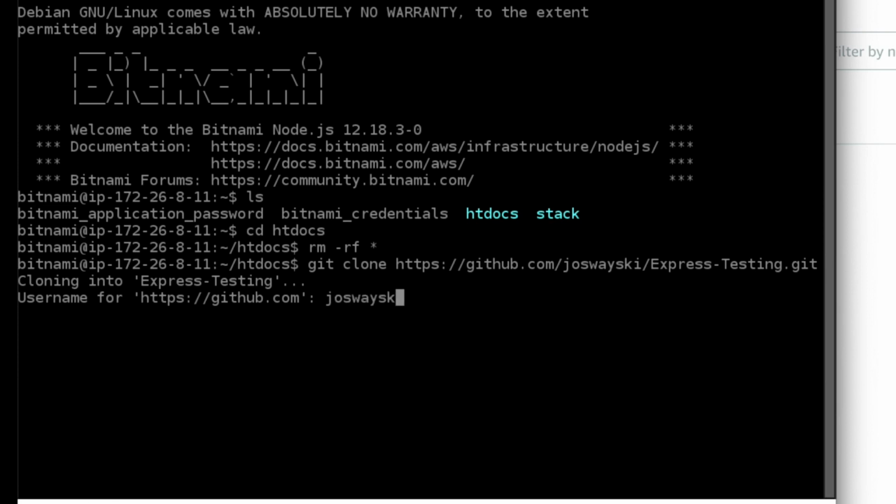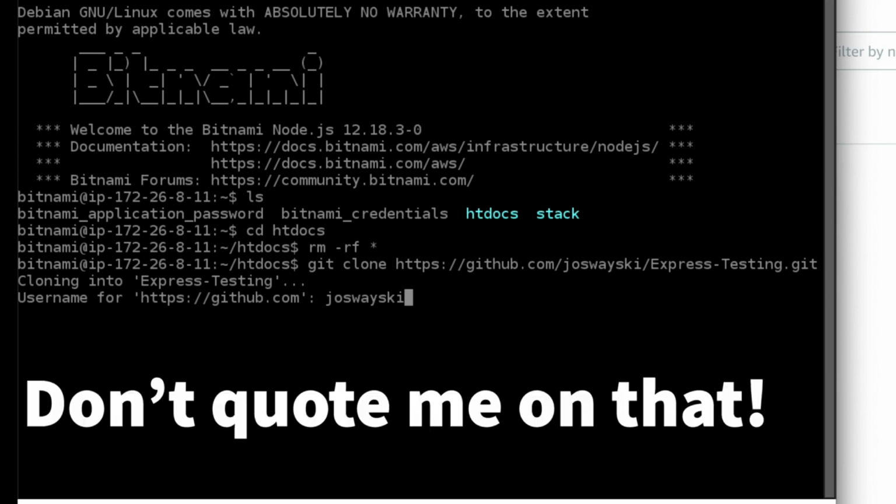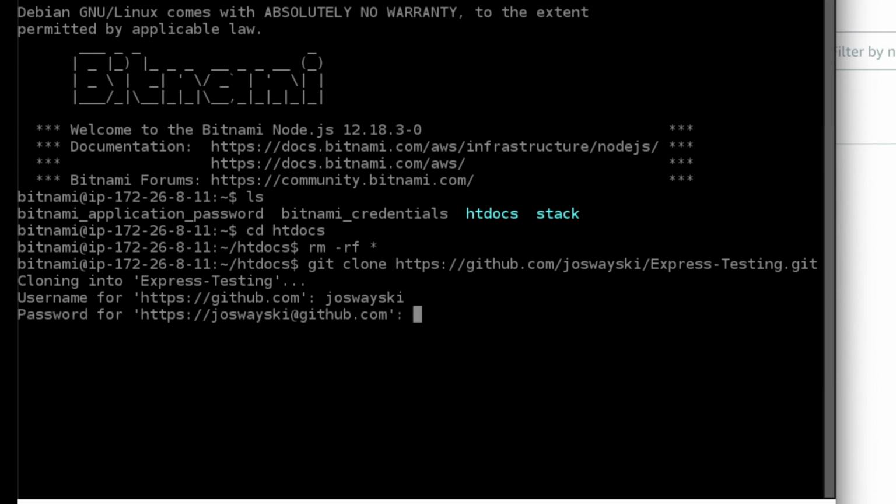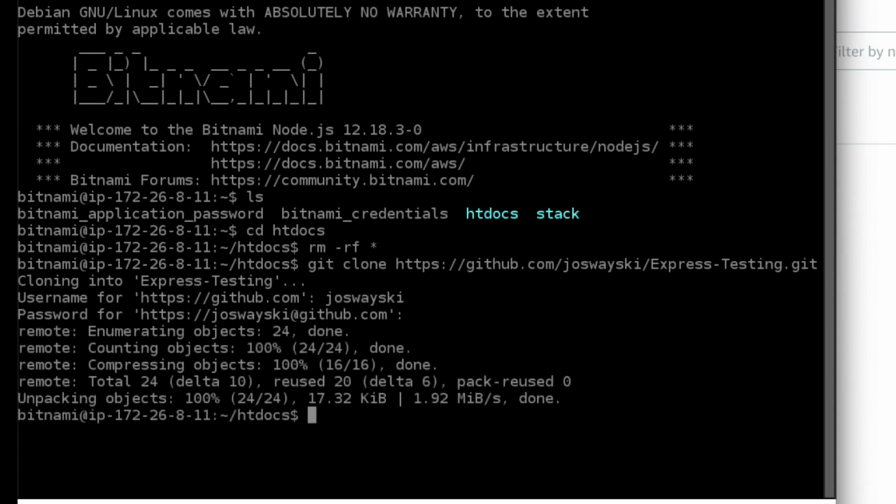and just sign into GitHub. I think this only asks you for the credentials if the repository is private. That's going to take a minute to download. Oh, that was pretty quick. So if you type in ls, we should see a folder called Express Testing, and we're going to go into it.